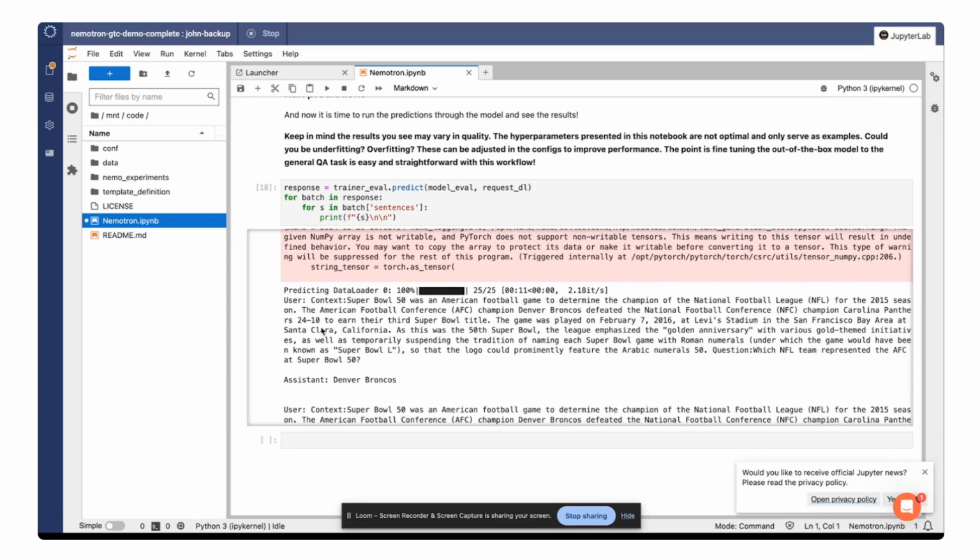Looking at the first one, we have the user giving some context that talks about the Super Bowl. There is a question being asked about which NFL team represented the AFC at Super Bowl 50, and the assistant is answering with the Denver Broncos. Looking briefly at the text, that seems pretty accurate, given that the Denver Broncos are mentioned as the champion that defeated the NFC champion, the Carolina Panthers. So that's a quick example of how you can do fine-tuning and then also perform evaluation using LoRA adapters.